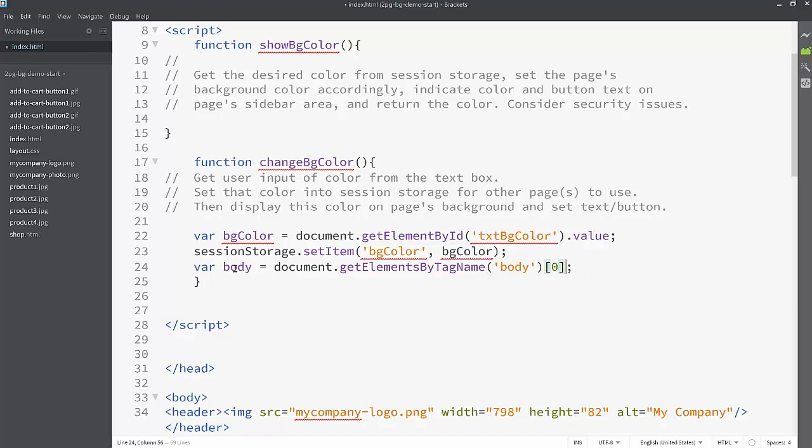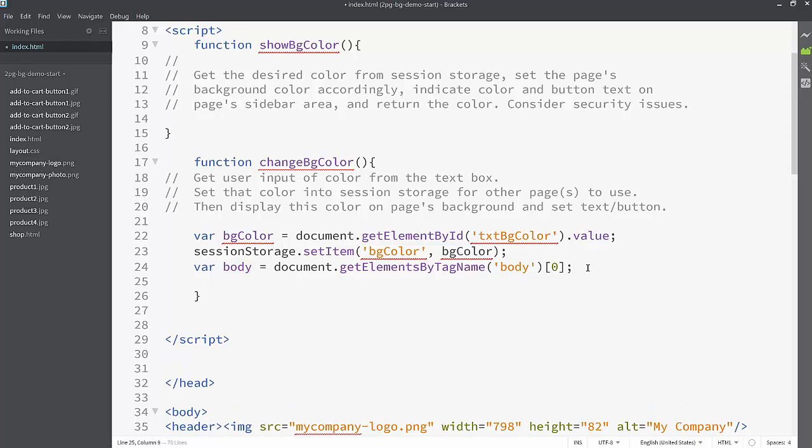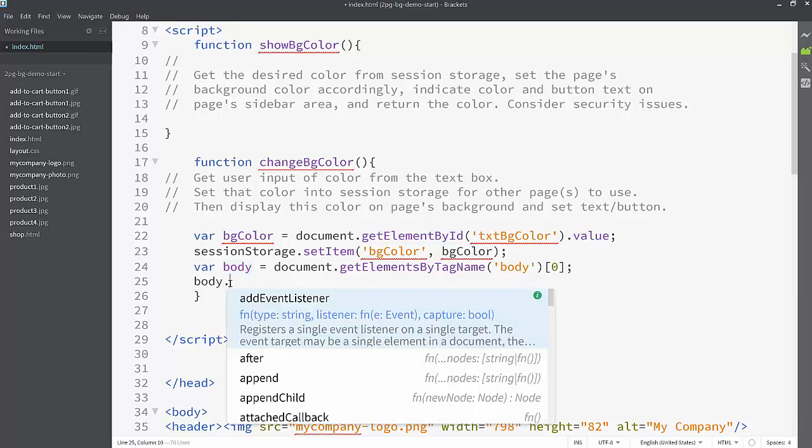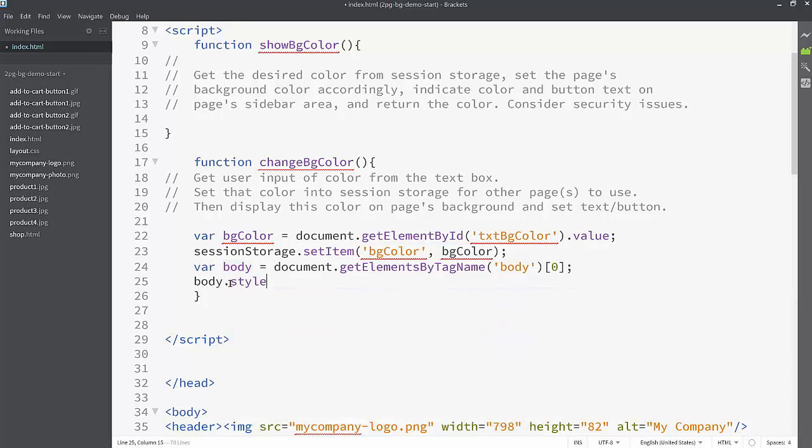And so I no longer have an array, I just have that one element. You can always do that with the body, because there's only going to be one body element, right? So there's my body. Now I can change the style or CSS of that body. Any variable name could be used here, X or whatever. Body dot style, because it is CSS that I'm getting into.